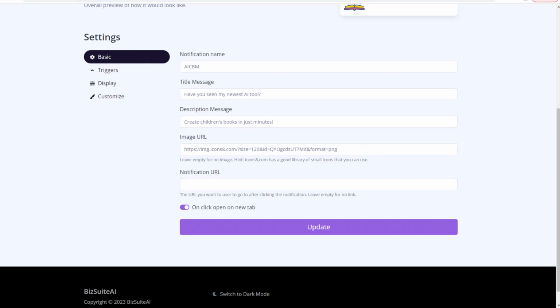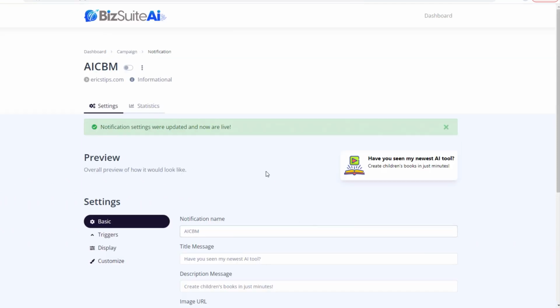And then where it says notification URL, that's simply the link of where you want to send people from this ad. So that's all it's going to be. And then you can either open in the same tab or a new tab. So I'll just open it in a new tab, so that way people stay on my website and it opens this ad in a new tab. And I will click Update.